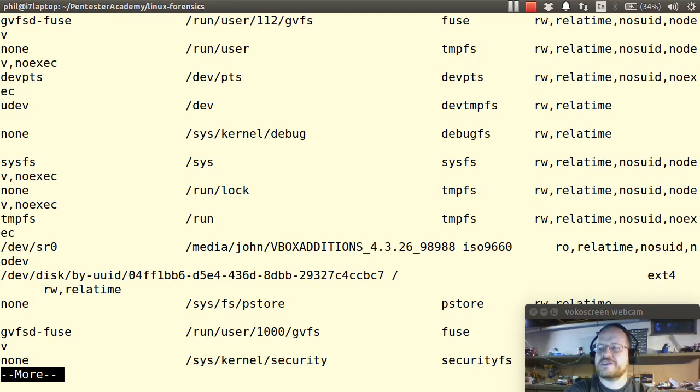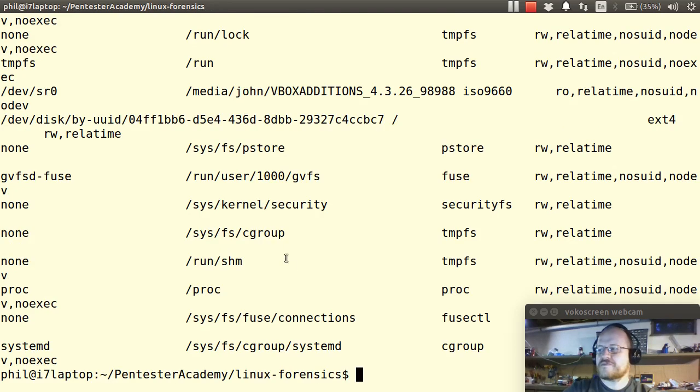So here we see a couple of things that were mounted. Nothing too suspicious so far. I can see that someone has mounted VirtualBox guest editions right here. There you have it. Nothing too unusual.